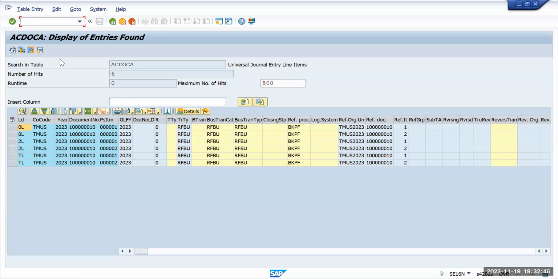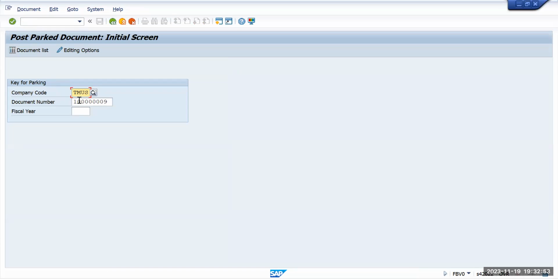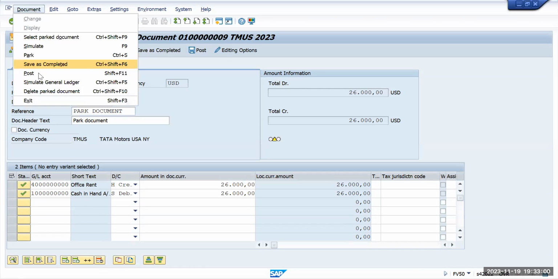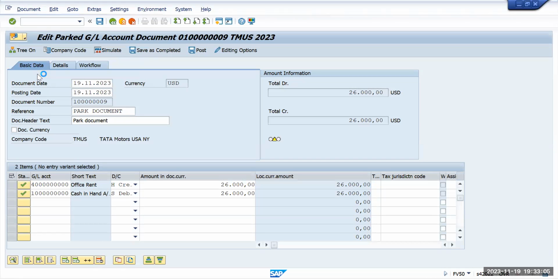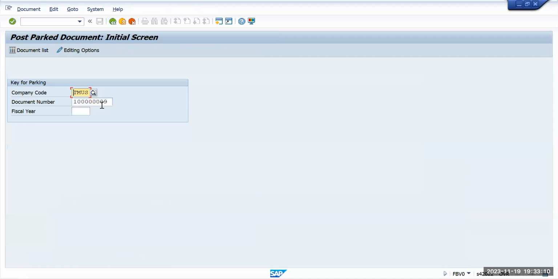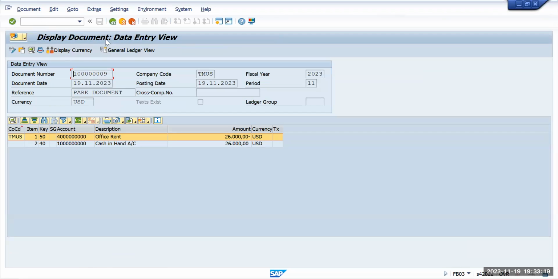Now, if I want to post the document which is parked, we'll go to FBV0 and give the document, press enter. And here you will have the option of post. Click on post. The document is posted in TMUS. Okay, let's see in the FB03 screen how it is showing up now. Press enter. So now it is no longer showing as a park document.